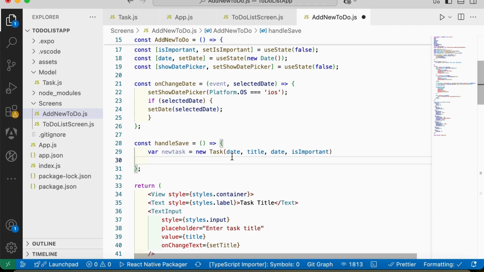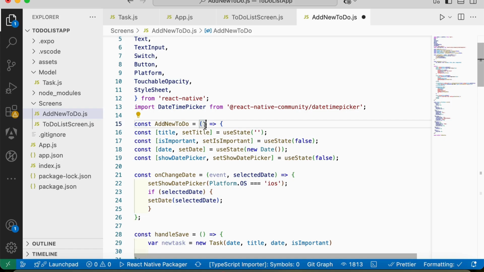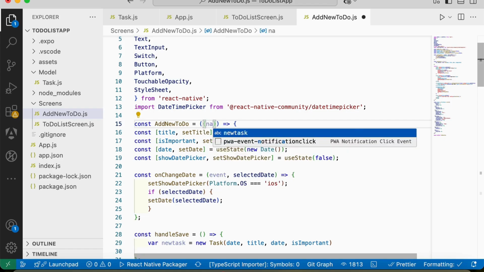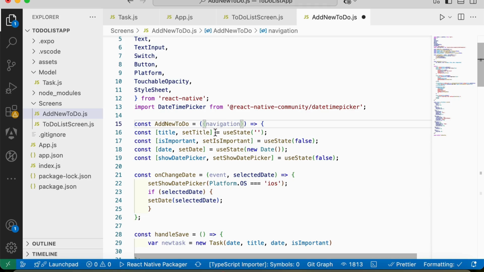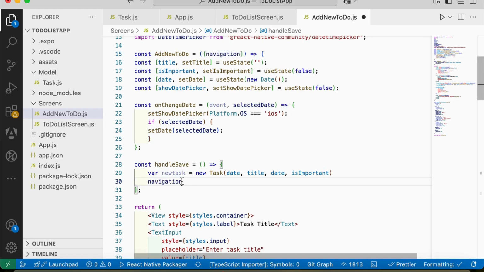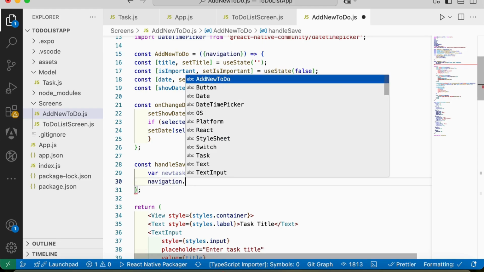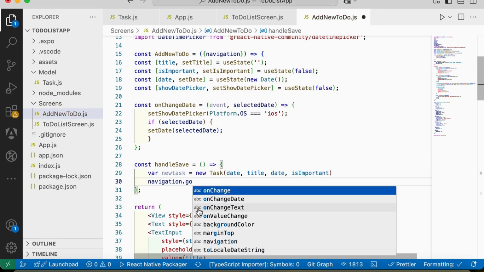Now I can navigate back when the user finishes. So I will get here navigation, and I will use it to navigate. I will use it to go back when we're done. So this is here navigation dot go back.